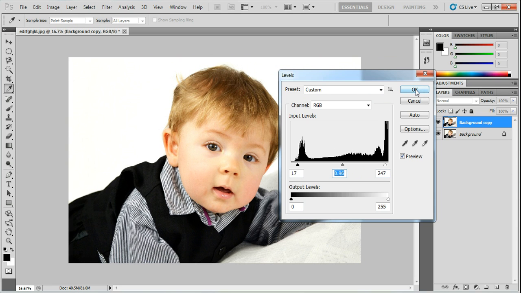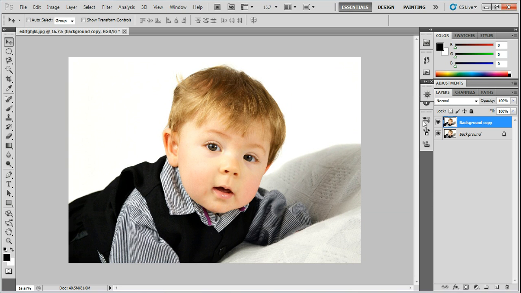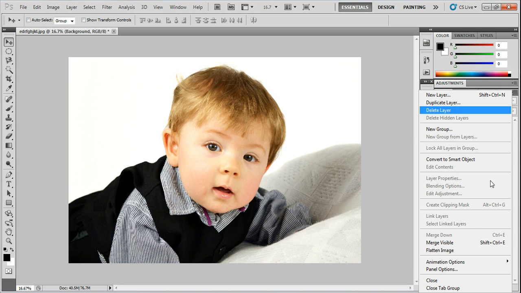And sometimes I do play with the middle one just to see what kind of effect you can get. Okay, so I'm happy with that, so if you click OK, and then you see this little eye where the background copy is, if you just left click it, it gets rid of the layer just so you can see what it was like before and after. So that's before and that's after. Okay. So now normally I flatten the image so then you have all the layers compressed again. So if you click on this up here, then click flatten image.